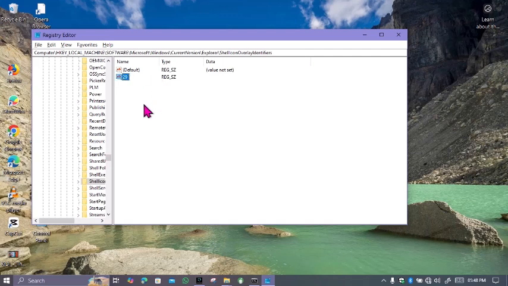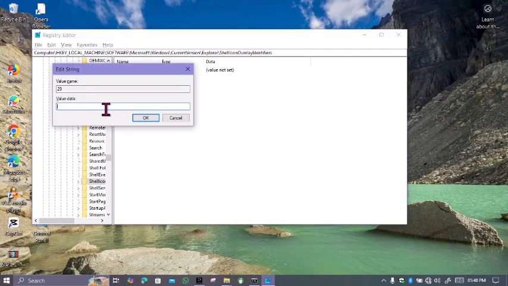The next thing I'm going to do is double click the new value, and for the value data, enter the percent sign, then windir, then the percent sign again, then a backward slash, then System32.